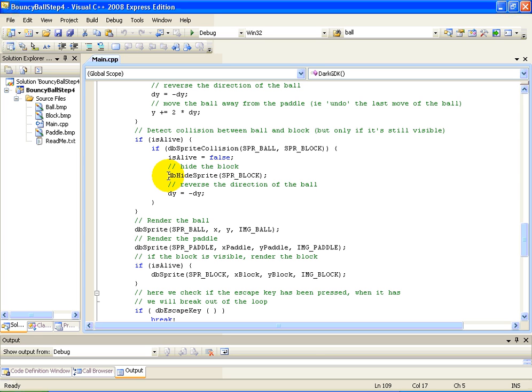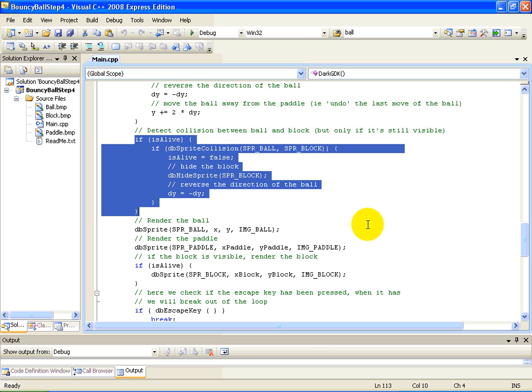So we use the DarkGDK function called dbHideSprite to hide the block. We're going to set isAlive to false, because once we've collided with a live block, the block is no longer alive. And we have to bounce the ball off the block. So we reverse the speed in the vertical direction. So this is the code that determines if there is a collision with a block which is alive. And if there is a collision with a live block, we did two things. We set the isAlive value for that block to false, and we changed the direction of the ball so that it bounced off the block.